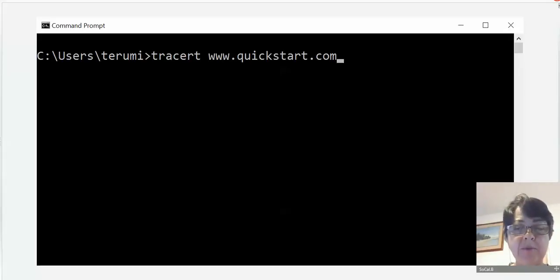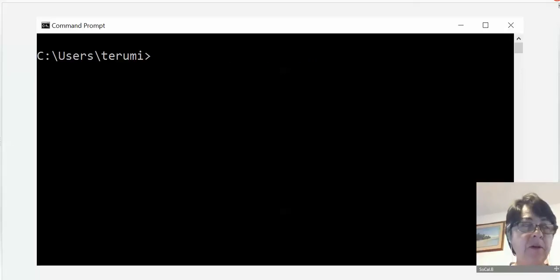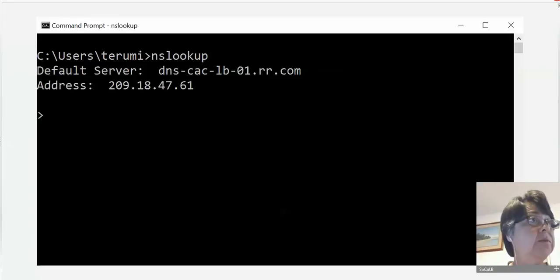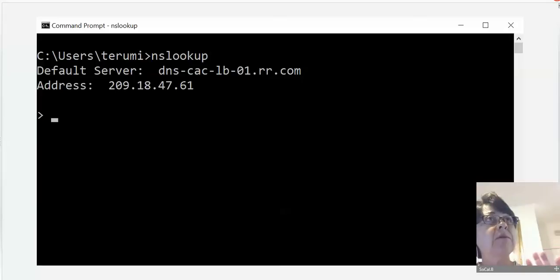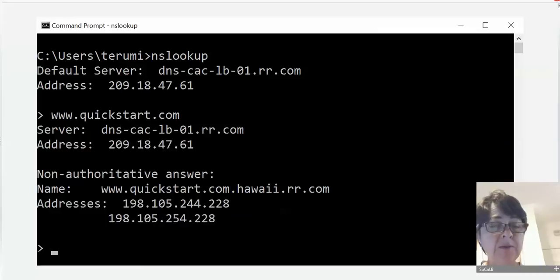Oh, by the way, to find out all about the IP addresses and such, you could do NSLOOKUP, right? NSLOOKUP would be the DNS tool where you're talking to your DNS server. So if I do it for quickstart.com, it's going to give me an IP address, and it's giving me 198.105.244.228. Okay, and I'm not sure if that's completely correct.